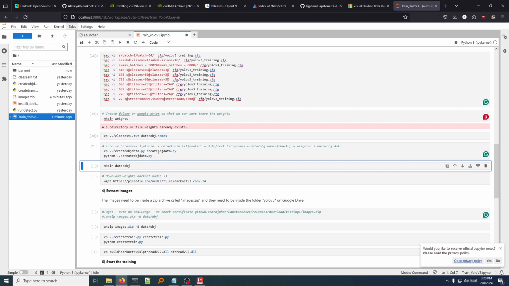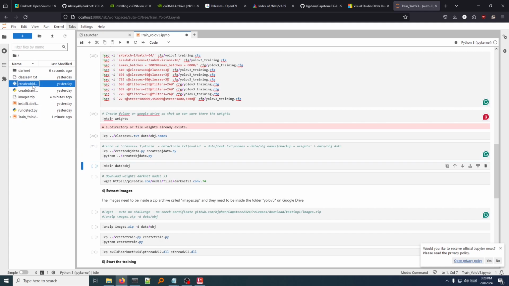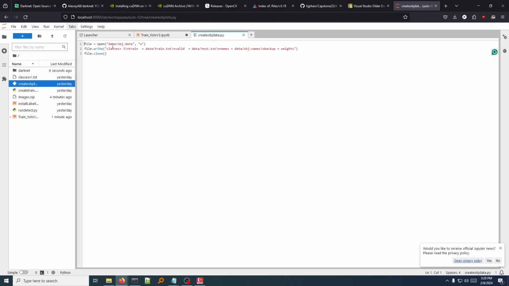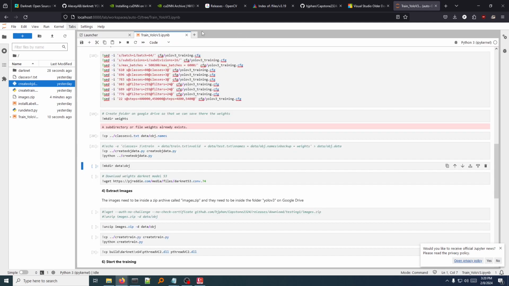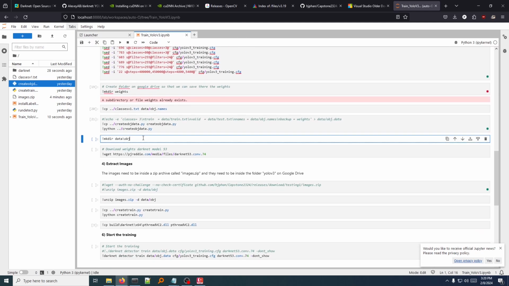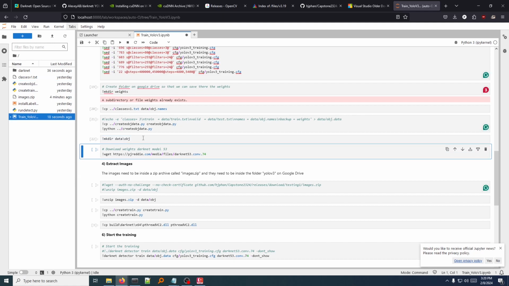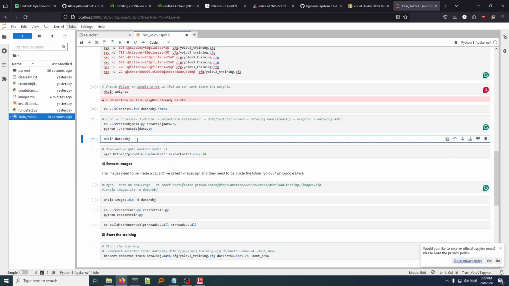So if we look at inside of create object data, we can see that it creates a file there and then it writes this line into it. The first thing we see is that classes is equal to 3. You can leave the rest of these alone except for the very end. If you want to change what folder you're writing your weights into, you can change that into a different folder from backup. Right now I have it set to the weights folder I made earlier. And then make directory data obj. This is where we're going to put all of our images that we want to train with.